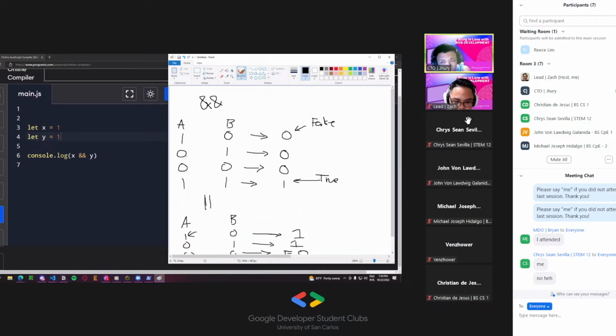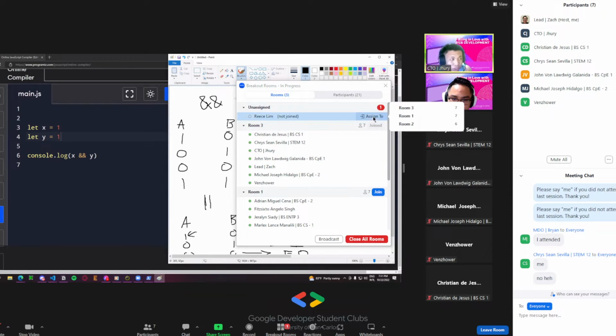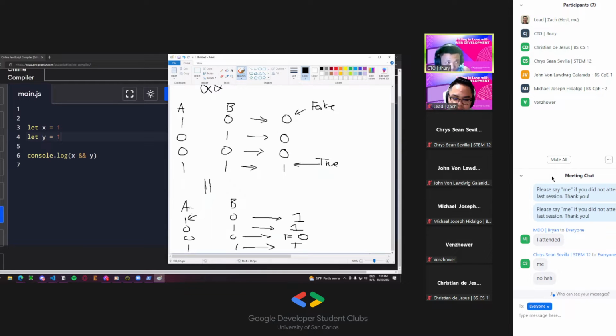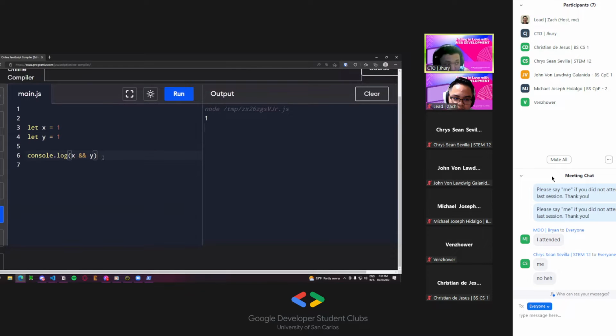So for AND, if anyone is 0, if any of the conditions is false, it returns false. That's very simple to remember. For AND, if any is 0, then automatic false. For OR, if any is 1, then automatic true. So that's for the comparison.